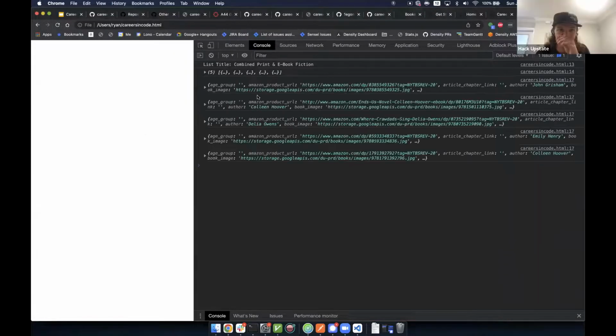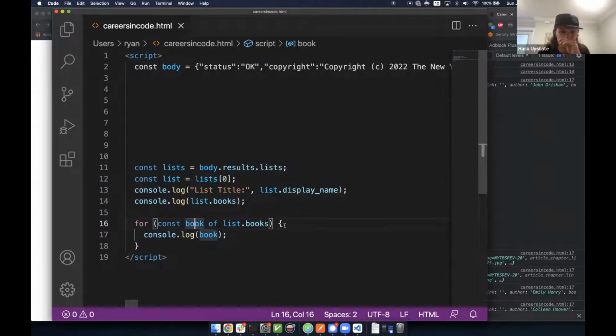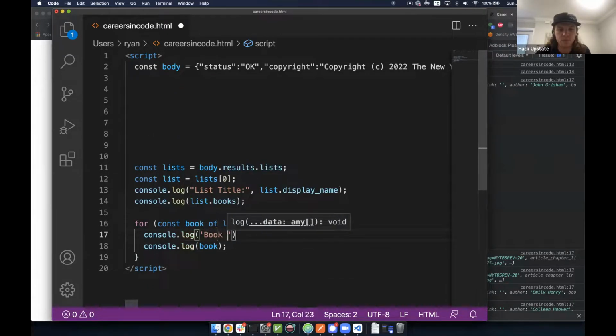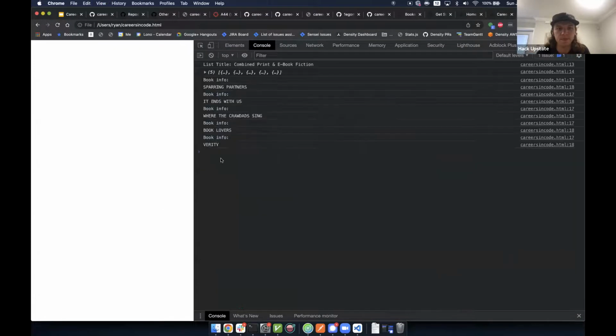So let's save that, reload that. Okay, here we go. Cool. Let's see what sort of metadata is going to be important about these books. Title, that's a good one to start with. So maybe we want to go console.log book info, something like that. Book info, book.title. Okay, there we go. Now we're starting to get somewhere.